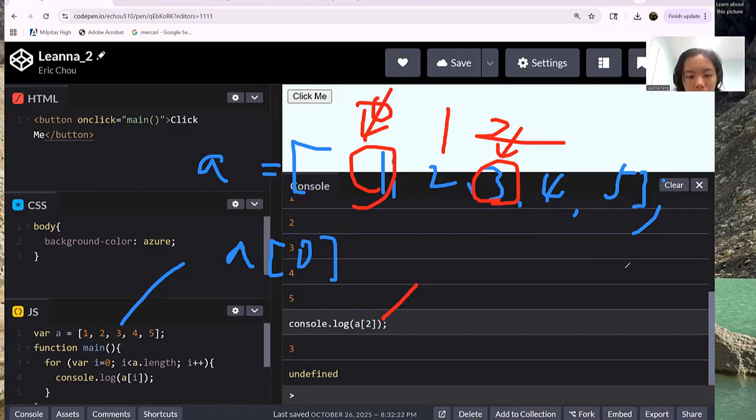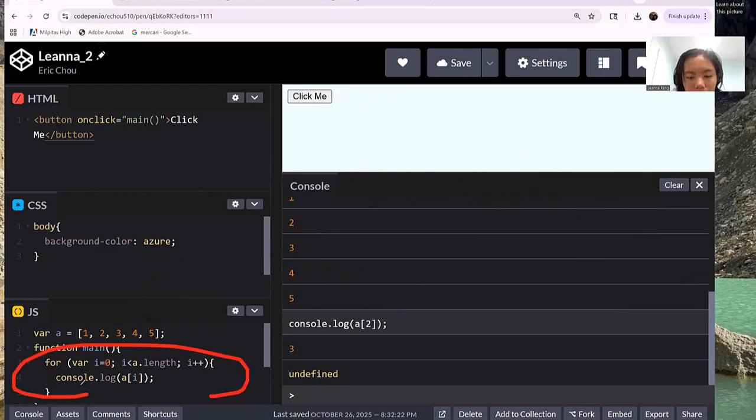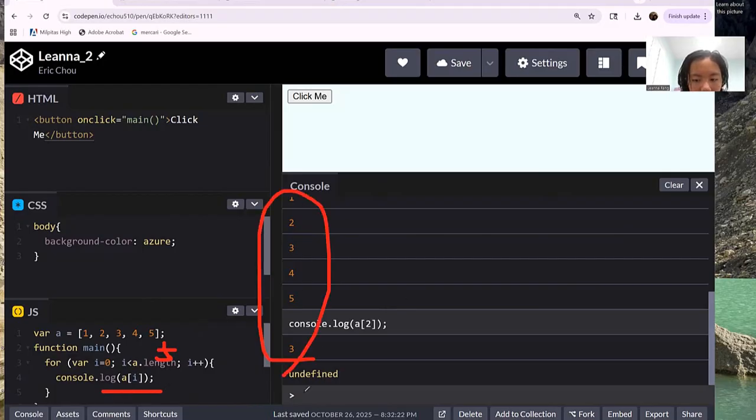Yeah. And then right here, I have a for loop. For variable i equals 0, i less than length, i increase. Have you used this kind of for loop before? Yeah, okay, you did. So there are 3 conditions: the initial condition, the continue condition, and the update condition. Initially i equals 0, then i less than a.length. The length is 5. So you go through every number and then you console.log it, and it will print the number in the console right here. Okay.